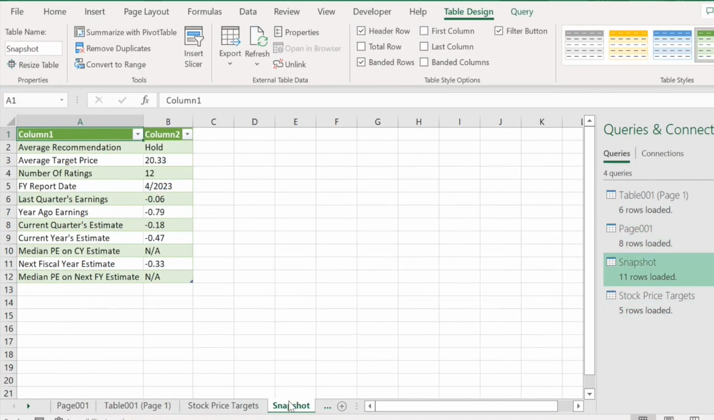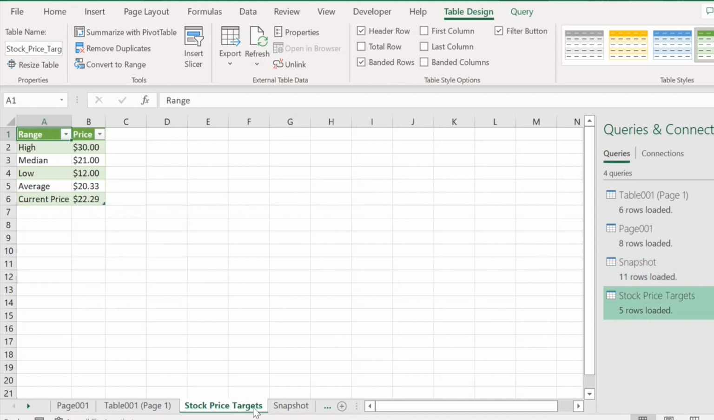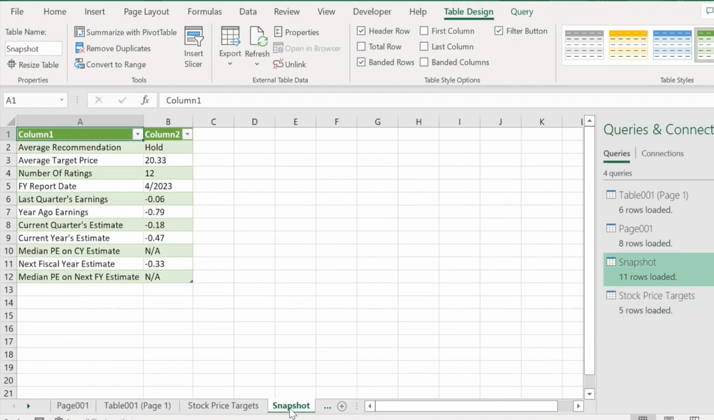So right now you have two tables from the PDF and two tables from the web address. This is how you upload any data from a PDF or web address for any analysis.